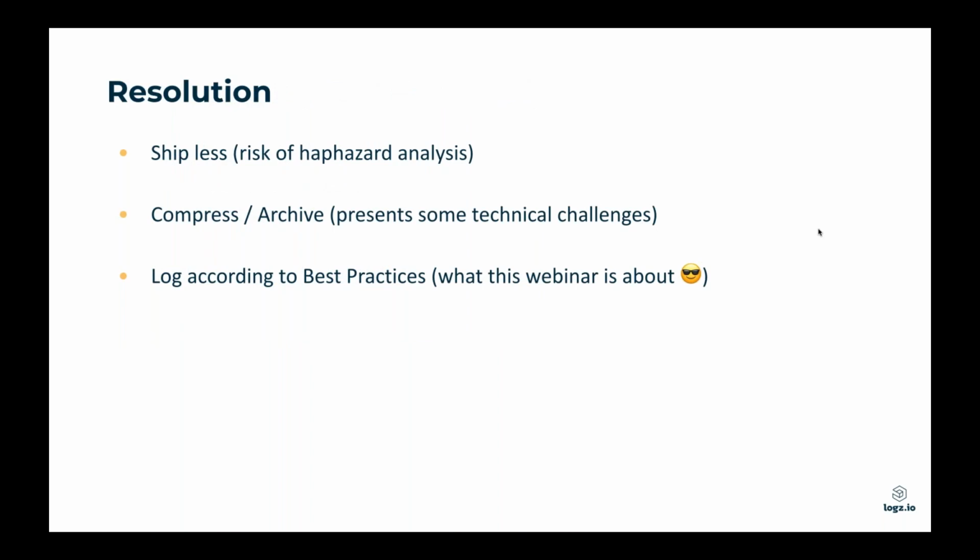Simply just ship less data. Maybe you identify some services that might not provide value. Now the risk there is that those might be the answers for troubleshooting some of your issues. The second is compressing and archiving your data, right? You have to set up some sort of technical integration for actually compressing data, based on whether or not it's stored in something like an S3 bucket or on premise directly on a machine.